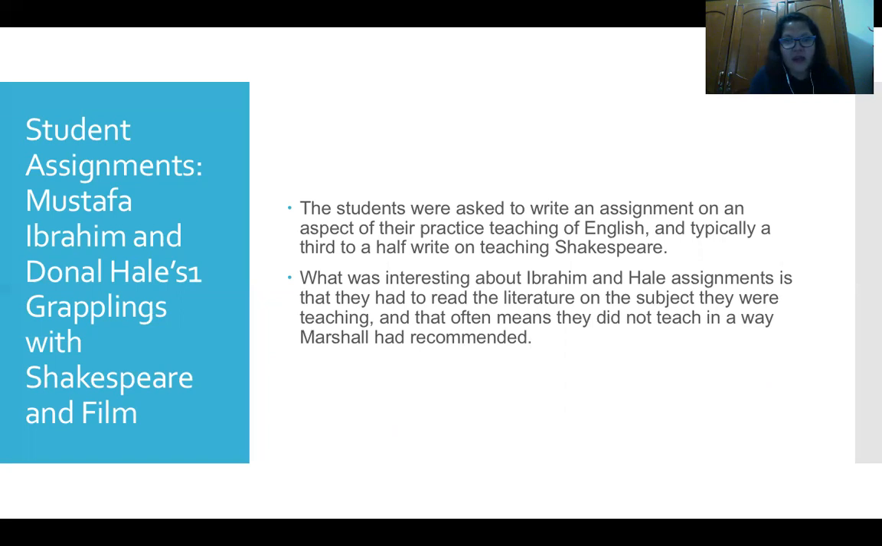because their assignments appear to be more interesting in a way that they had to read the literature on the subject they were teaching, and that often means that they did not teach in a way Marshall had recommended before in the moving image session.